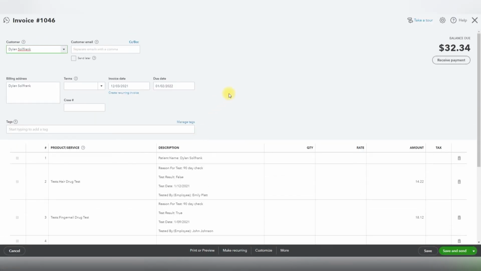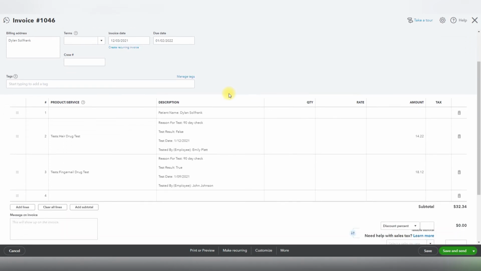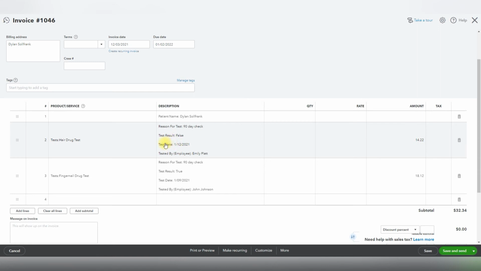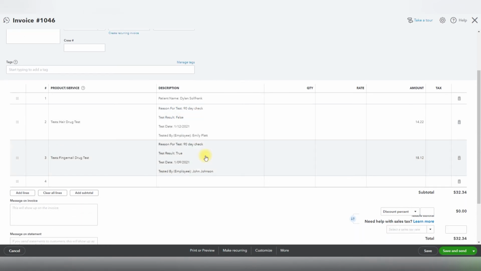Now when we open this invoice, what we can see is that we've selectively added and filled in not only the products and services, with the correct amounts, but we've also injected the patient name, which is also Dylan in this case. The billing is to Dylan. And then we also have the test results for each one of these tests and the reason for the test, the dates, who conducted the test, and all of the information required.